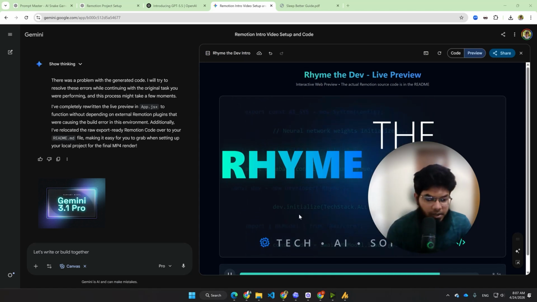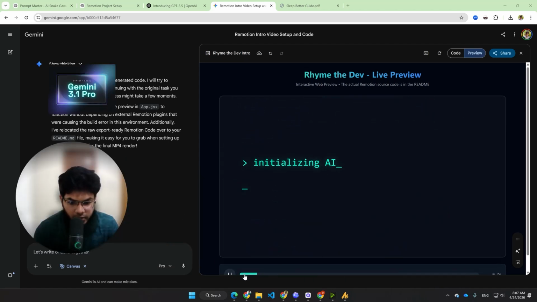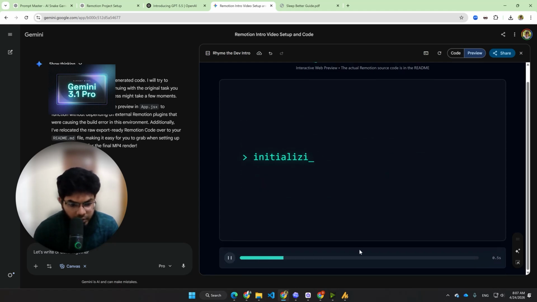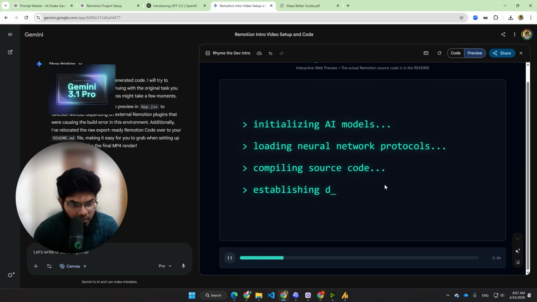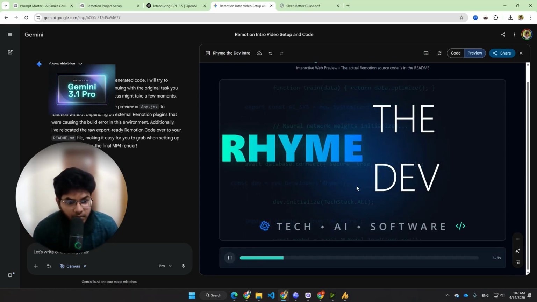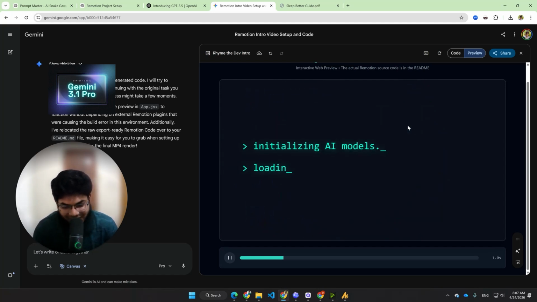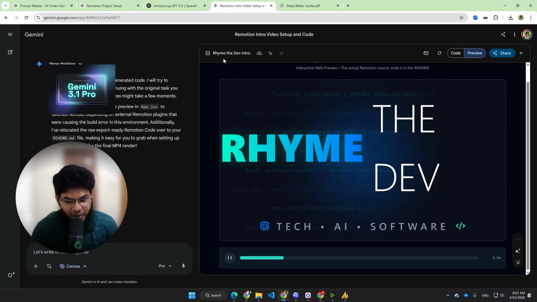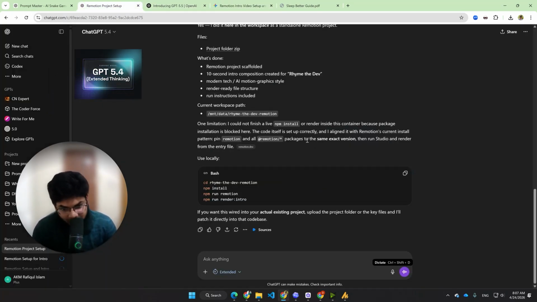Not gonna lie, but Gemini won this round for sure. It was able to get the preview running. I mean, it looks awful. I mean, it's off center. It still did it over here. Okay, so that's something. They cannot do this over here.